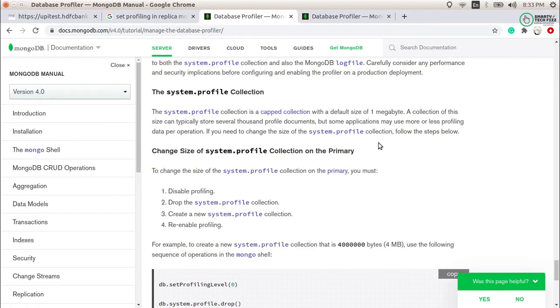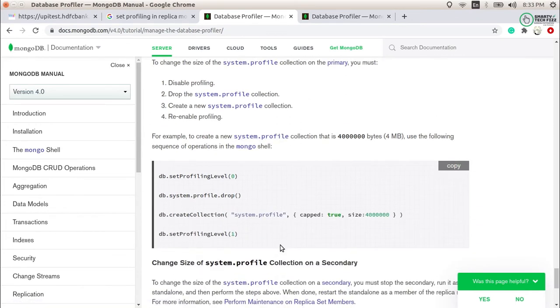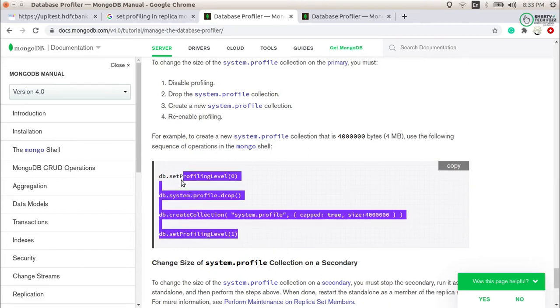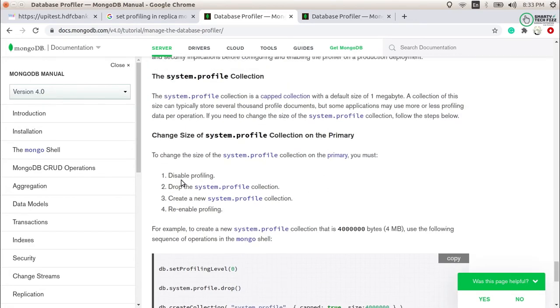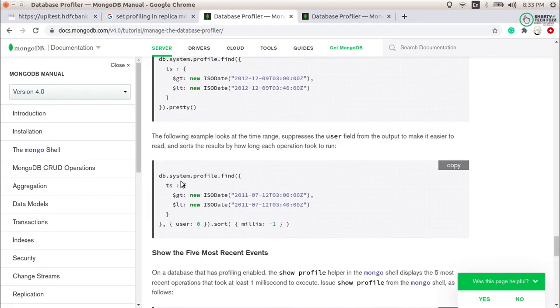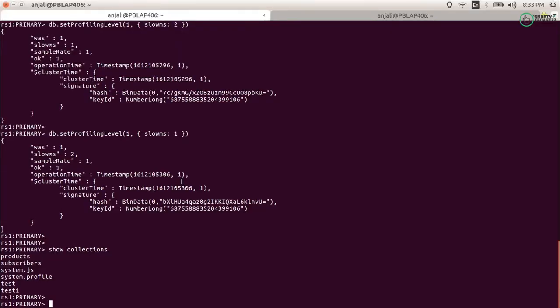I just want to take the profiling for only 1 to 2 hours, so that is okay for me. I can go with 1 MB. But yes, if you want to go for the whole day, or more than that, for a month or all the time, you can change the size of it. This is what I wanted to tell. And yes, we have now enabled the profiling here.